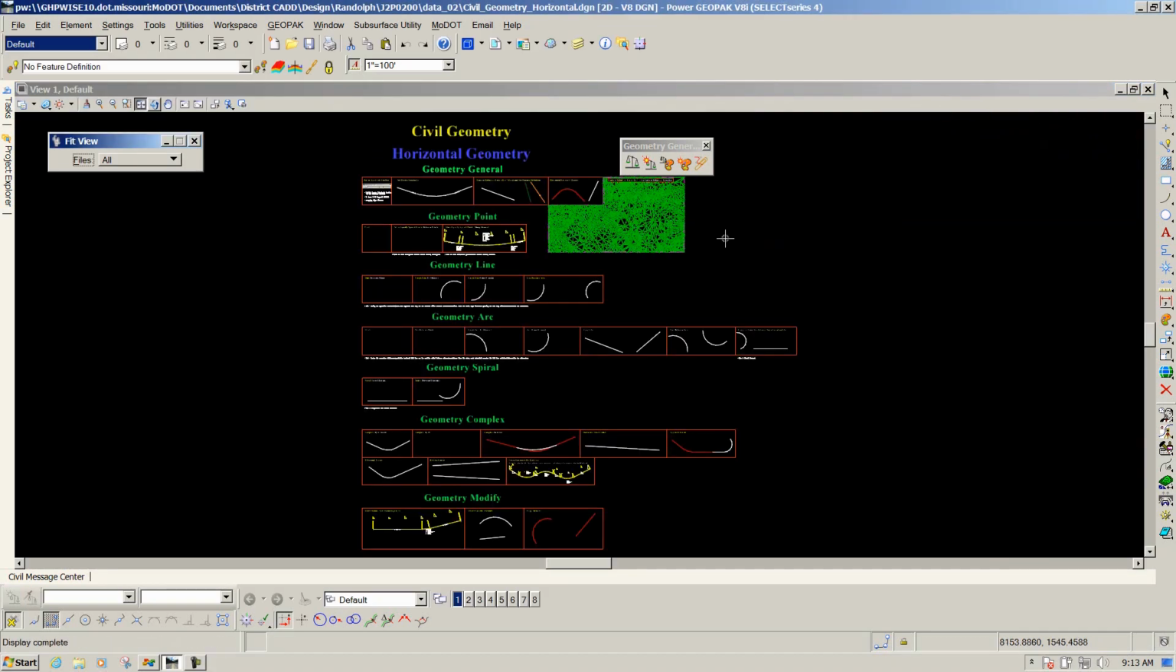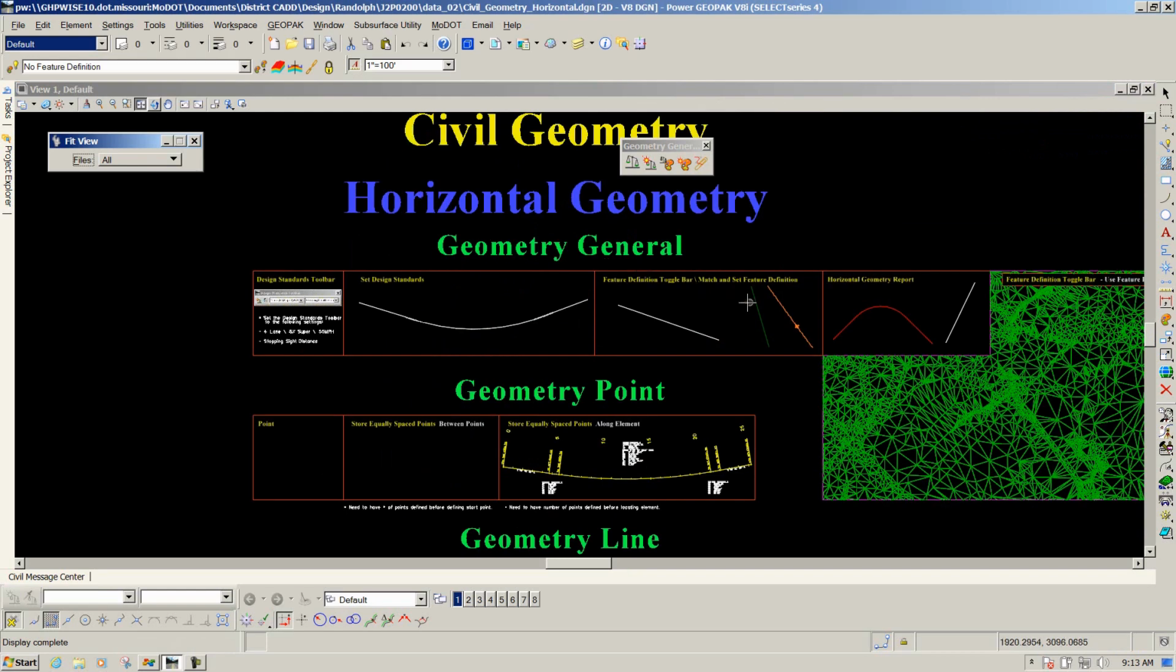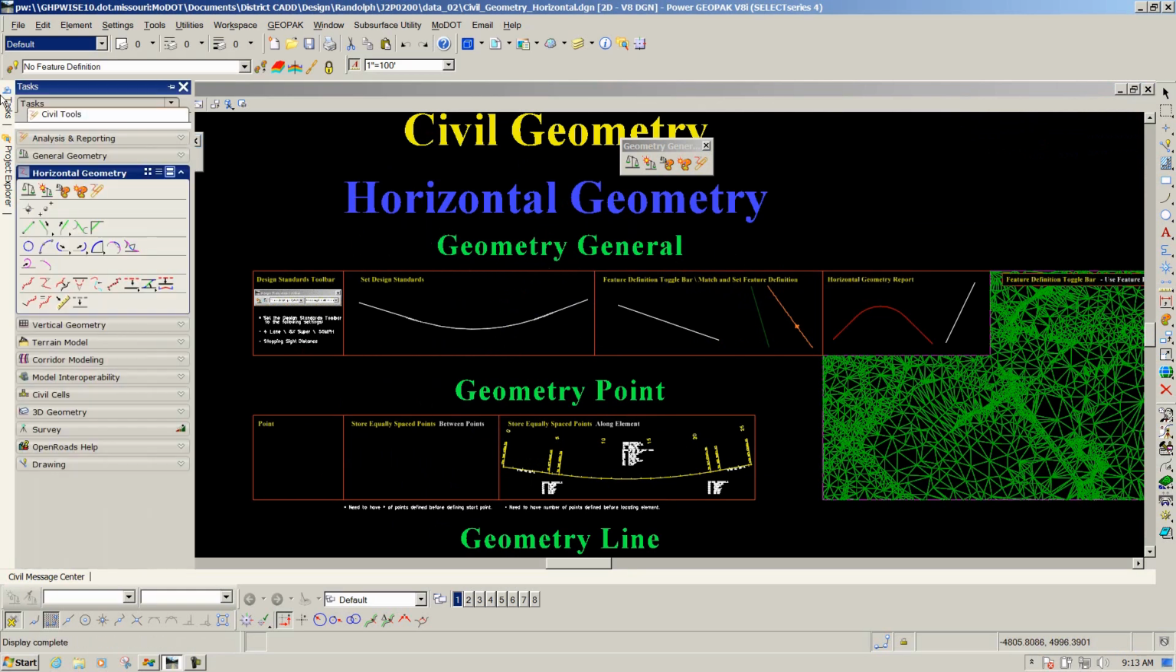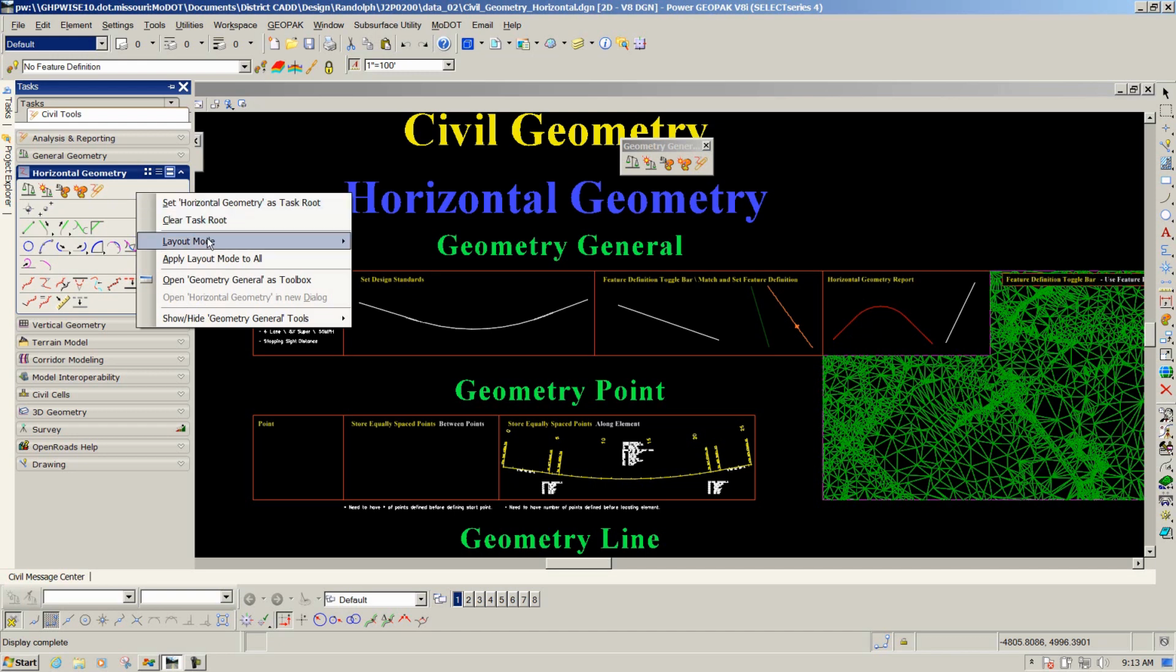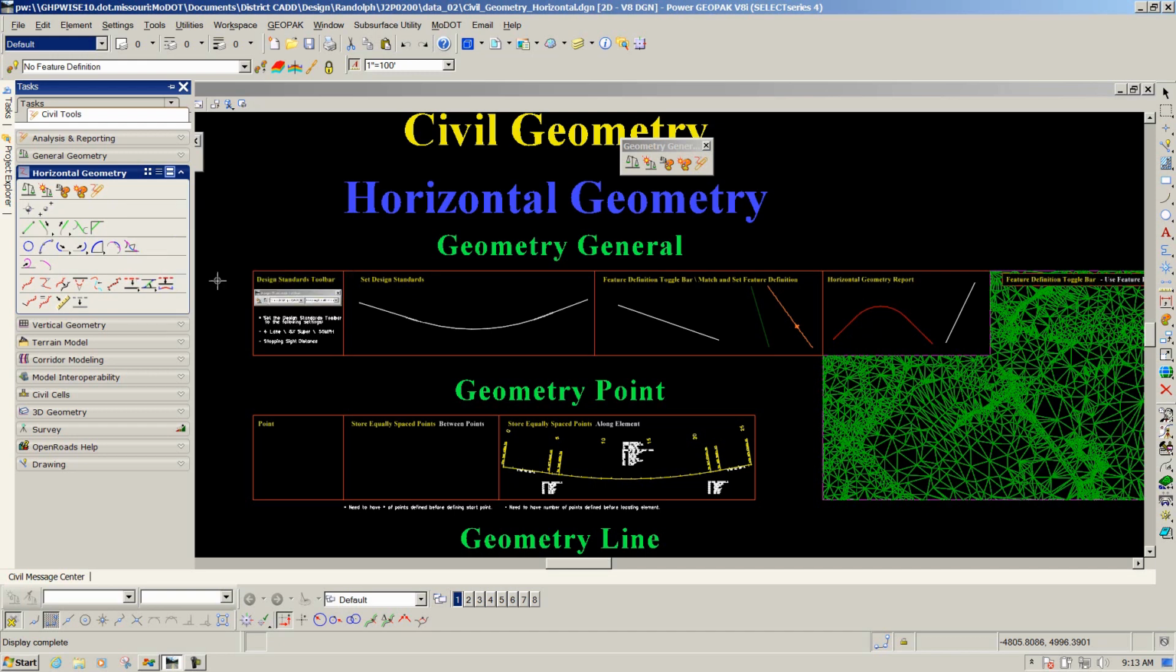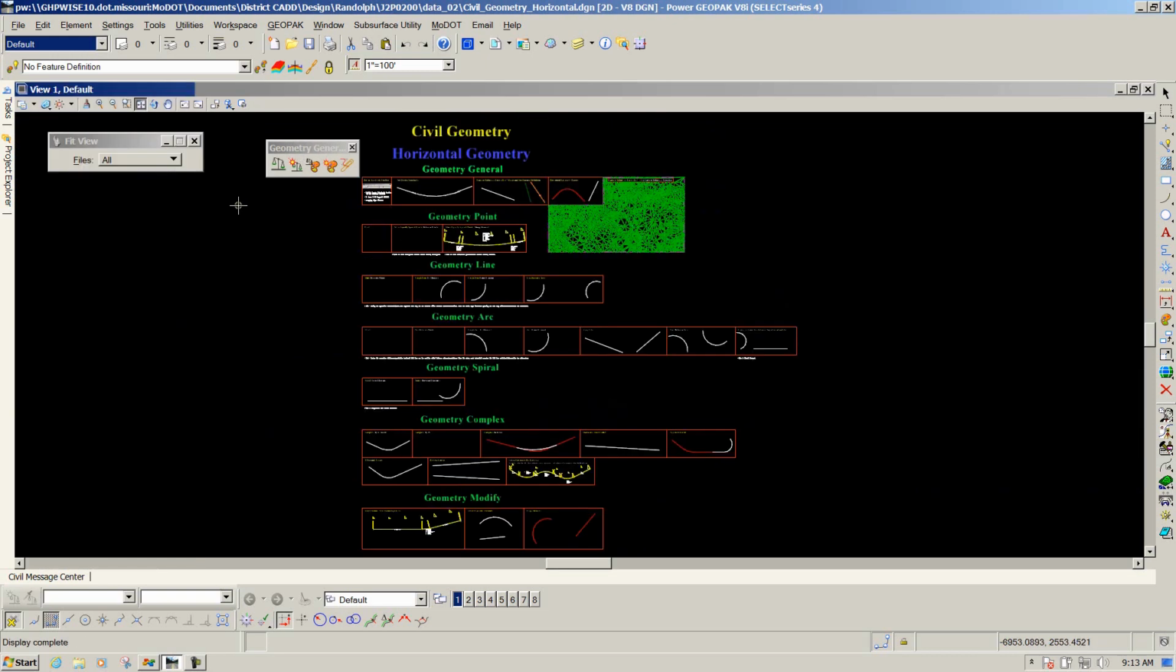In this video we're going to go over the civil geometry horizontal tools, and the first tools that we're going to talk about are the general geometry tools. Those are located under Task and under Civil Tools, Horizontal Geometry. It's the first row of tools. You can right click on there and open General Geometry as a toolbox. And so here are the general geometry tools.